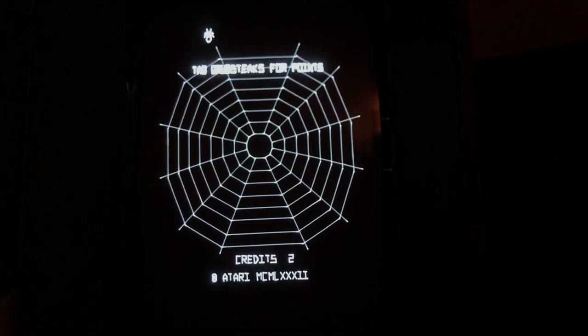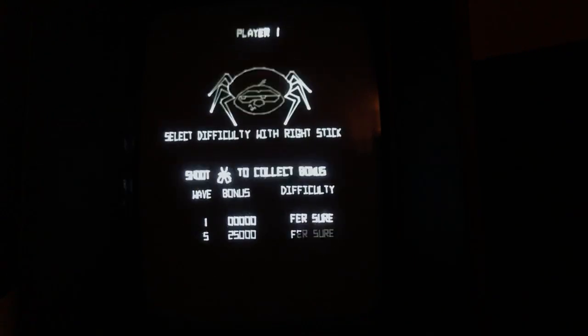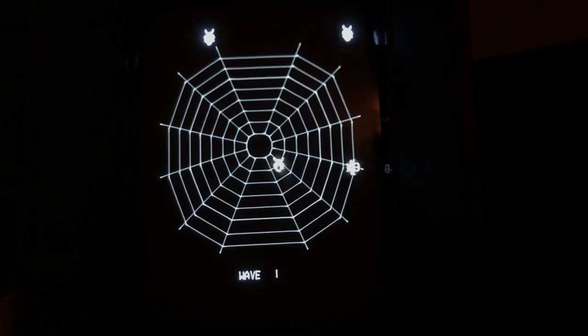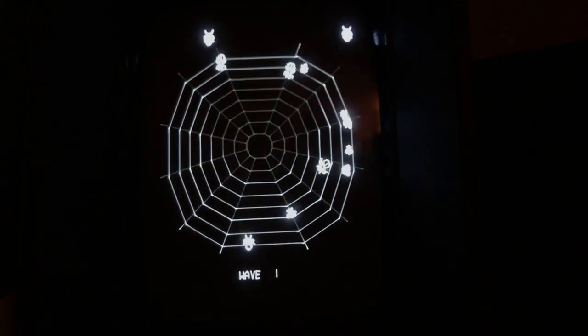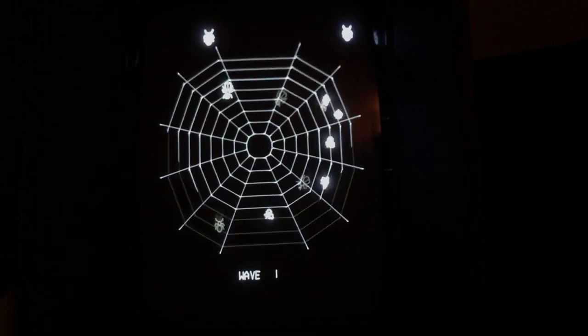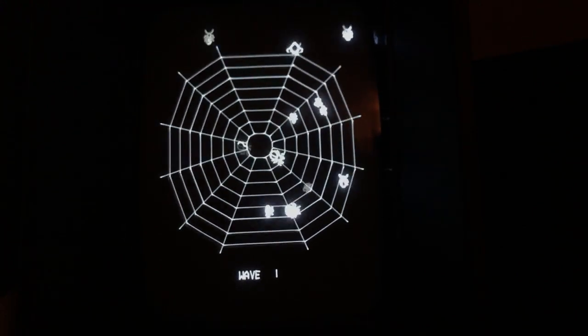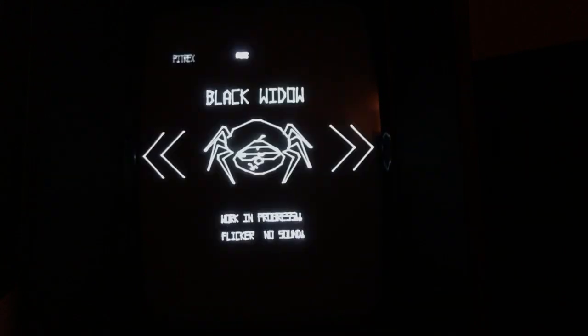Black Widow, well, Black Widow displays so many vectors while playing. I haven't actually got my second joystick here, so I cannot play it. It's played with two joysticks.